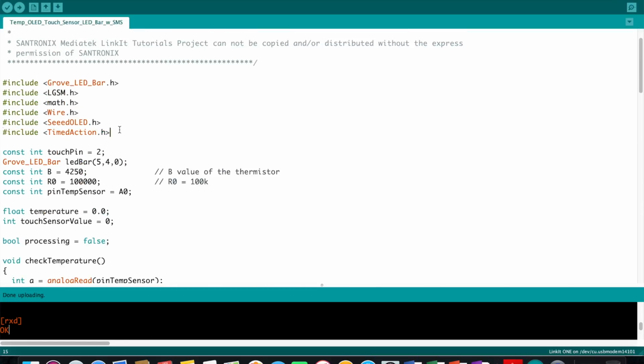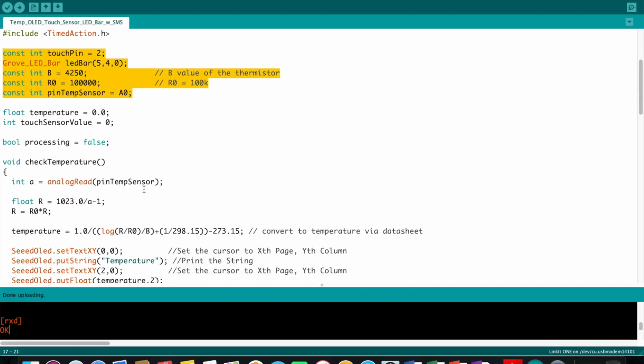The TimedAction library is a third-party library. It can be downloaded from the link which is given in the description box. Please feel free to download that and then import that library as we will be importing the rest of the libraries. Then certain constant declarations are here, which are exactly the same as what was done in the previous section. So I'll not explain them here.